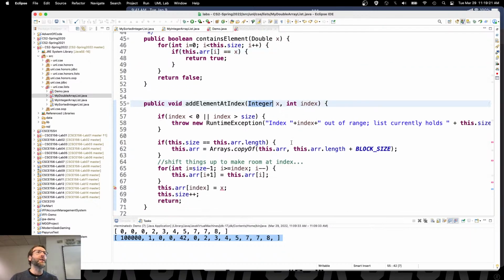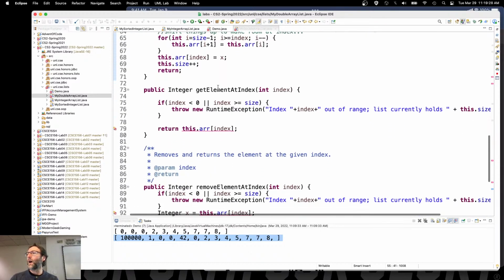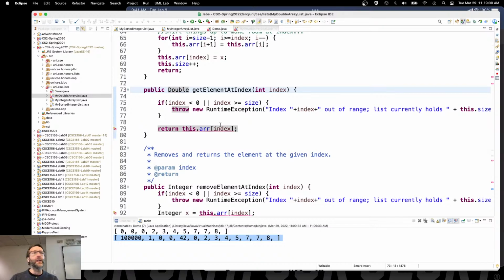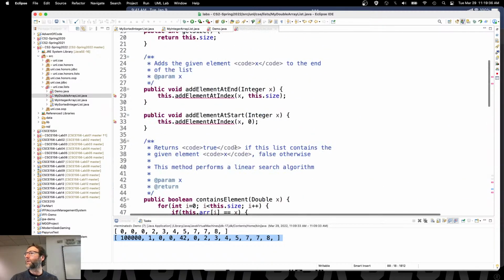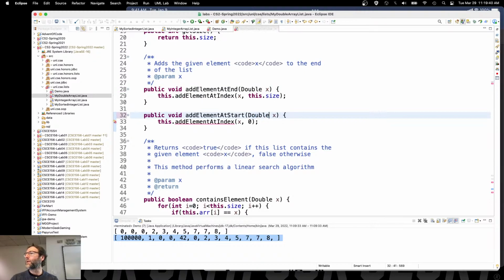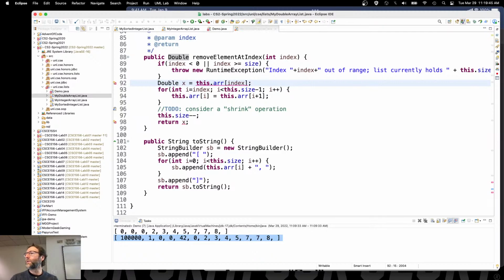What about add element at index? You're not adding an integer anymore, right? You're adding a double, and that's taken care of. Get element at index. You are returning a double. Remove, you're removing a double, right? And I missed something. Double. There we go. Save that. What else? That's a double.